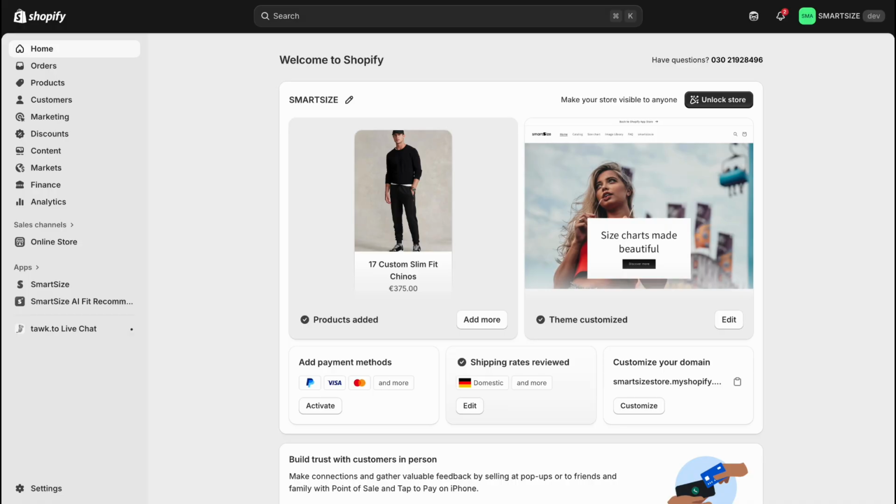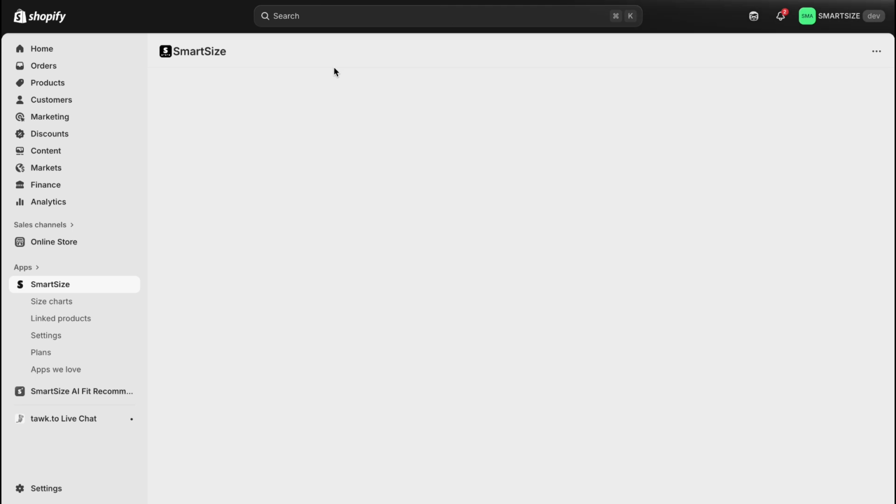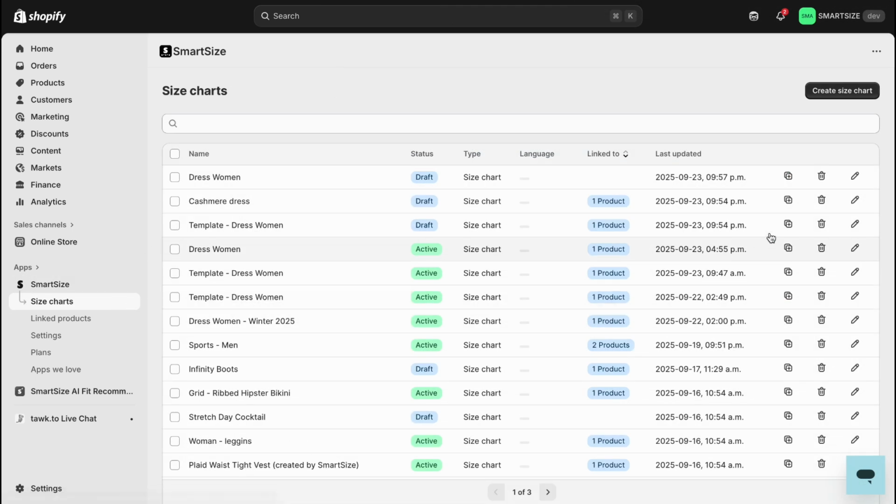First, log into your Shopify admin. On the left-hand menu, scroll down and click on Apps. Then open SmartSize. From here, click on Size Charts to view your existing charts or create a new one by clicking Create Size Chart in the top right.